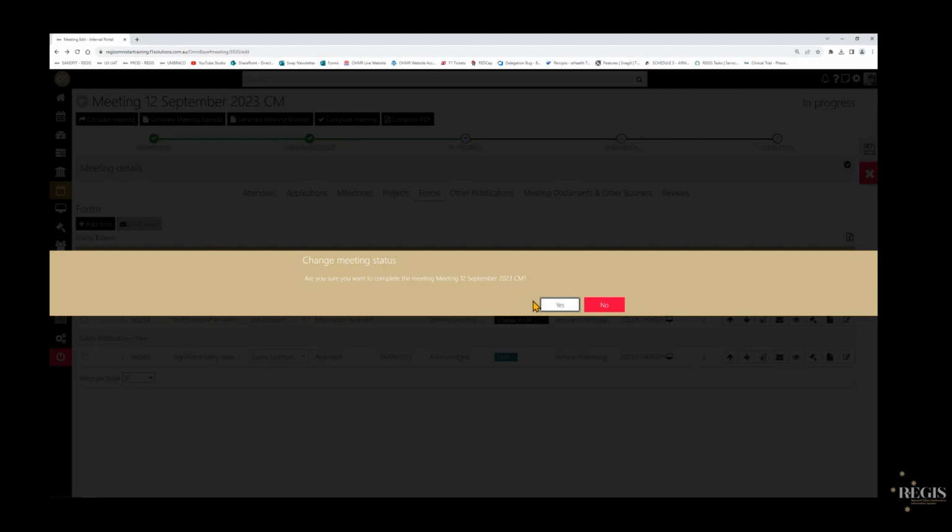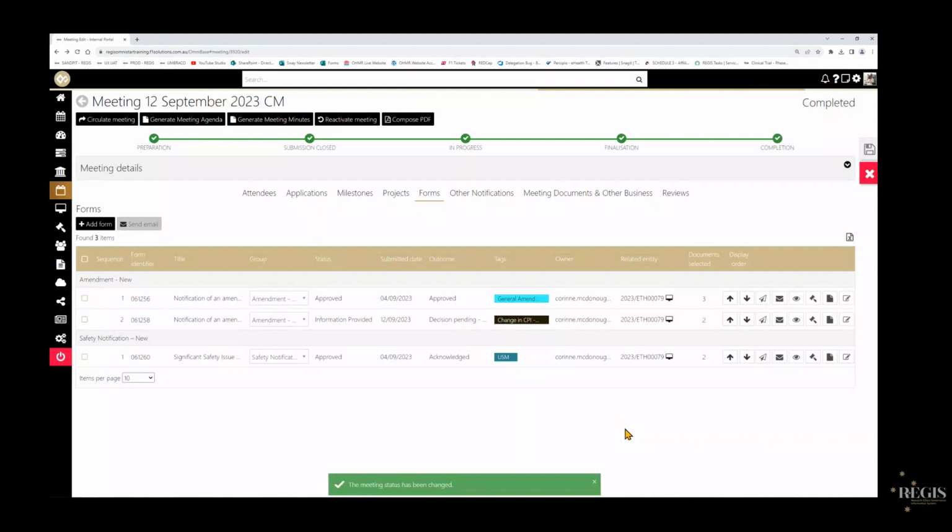Yep, I want to complete it. So you're pretty much tying up your loop there, guys. You don't want to have any active meetings running in the system. You kind of want to finalize your meetings, just to let you know that you've done all the actions required for that meeting. It's now complete. And that's just going to close that meeting up.